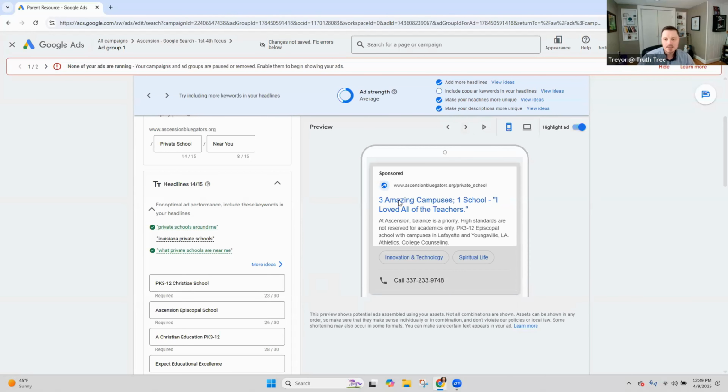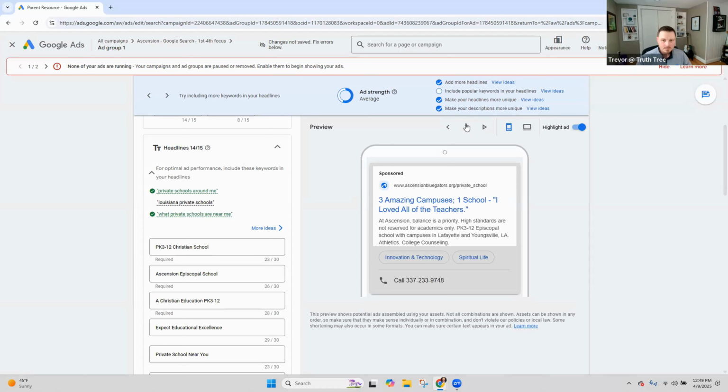So 3 amazing campuses. I loved all the teachers. This could be any kind of school here. They're not as apt to read the description. They're really focused on this part here. Hopefully, as they read from top to bottom, they see private school and they're like, oh, we're looking for a charter school or a public school. So I love to use that space for that.